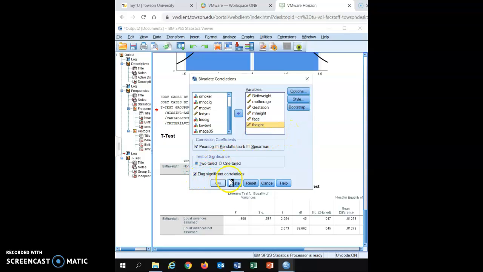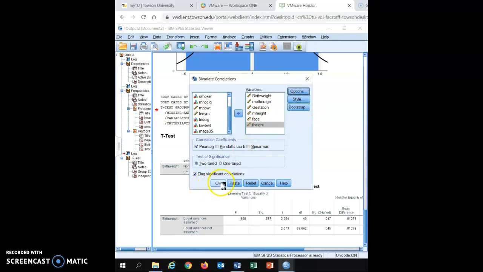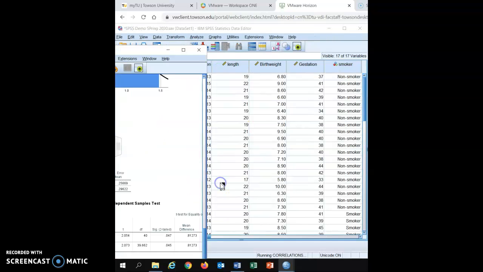And we need to make sure that flag significant correlations is clicked, because that's going to tell us which of the correlations between which variables are statistically significant or not. So we don't even have to interpret p-values. We simply look at it and it's going to show asterisks next to those correlations that are statistically significant. Options, if you want, you can get means and standard deviations. I'm not going to recommend that right now. And we're just going to click OK.